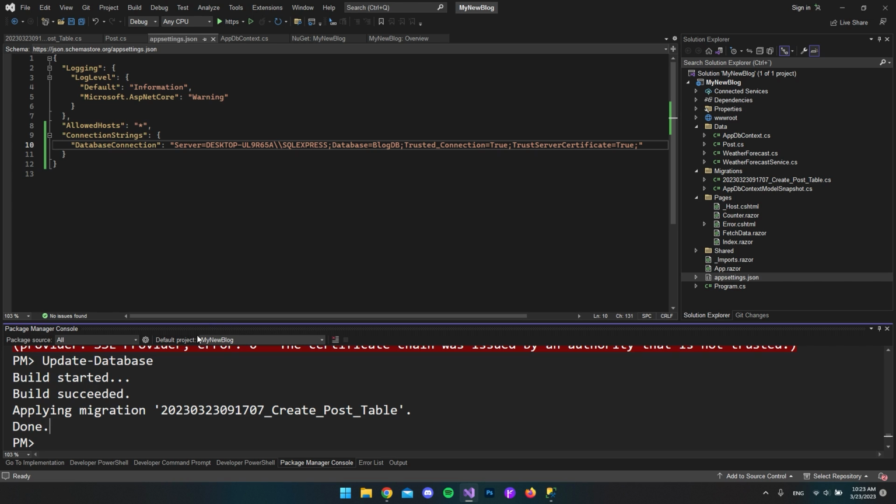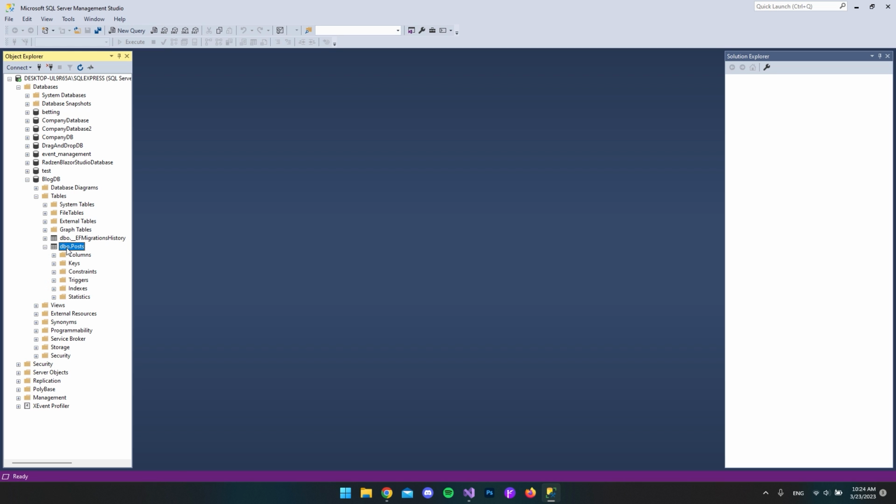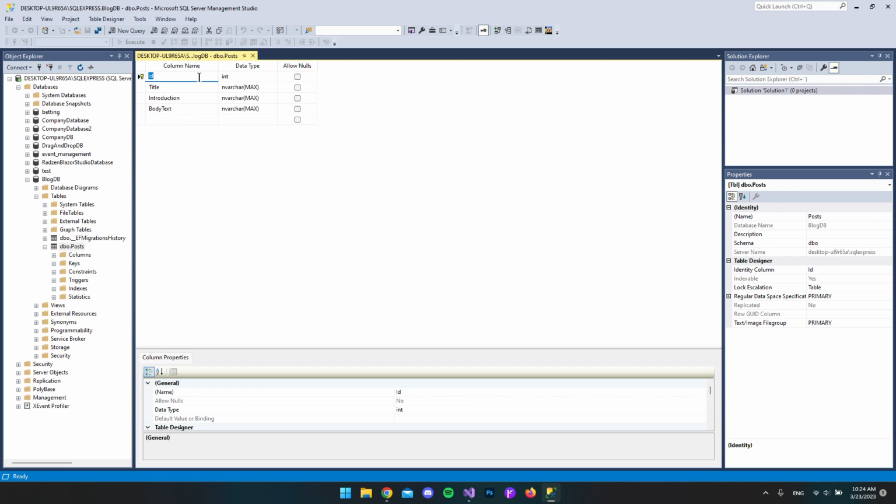But now when the migration is done, let's go to our SQL Server Management Studio, and let's click on this refresh icon when we mark our blogdb, and let's expand it and see the tables. And now we can see we have a post table, and we also have the Entity Framework Migrations History table. But of course, we're not going to do anything inside that. We only have to look at our post table. So you can right click it and say design. And in here we can see we have an ID, which is an int, and it's our primary key. And we have the title, introduction, and body text.